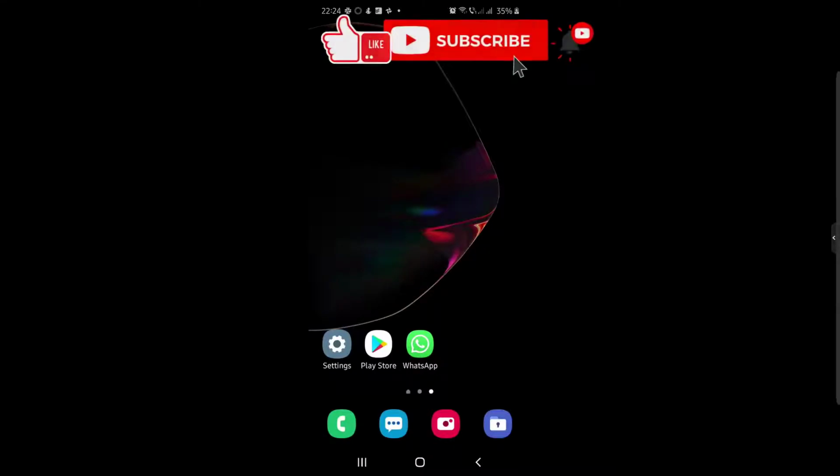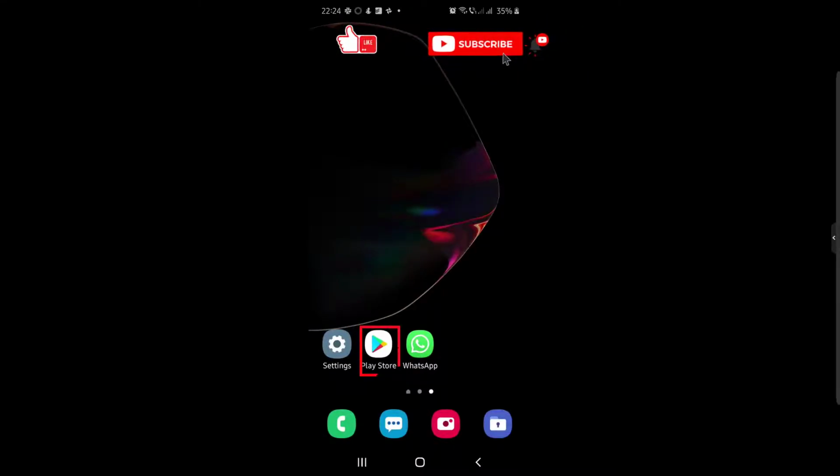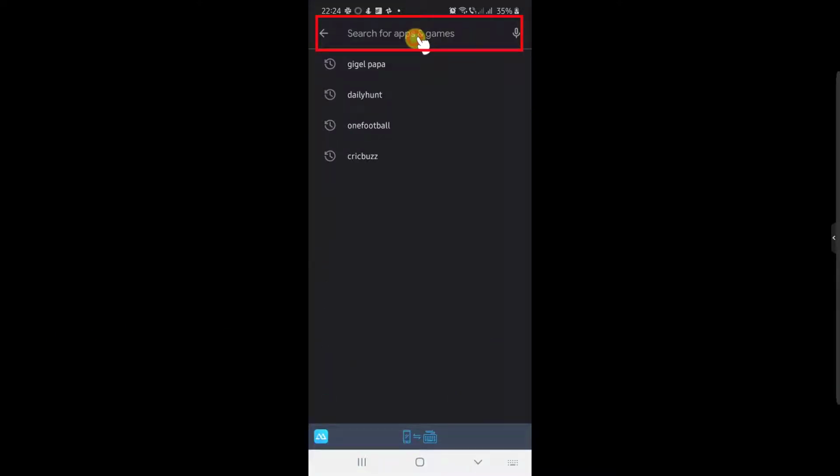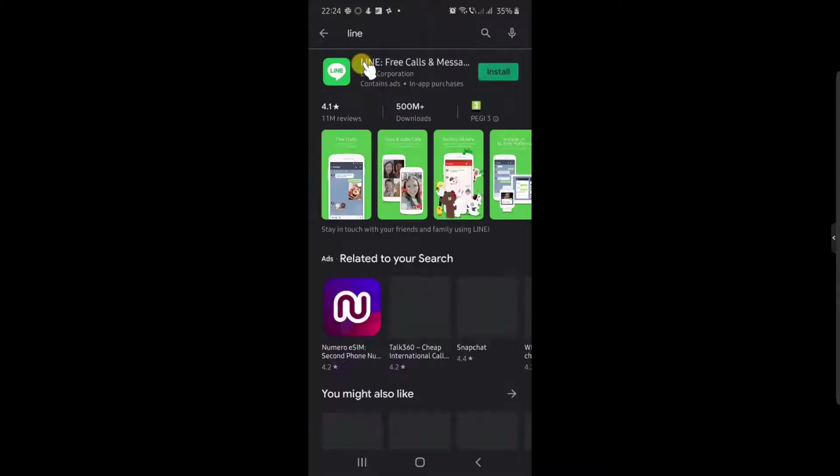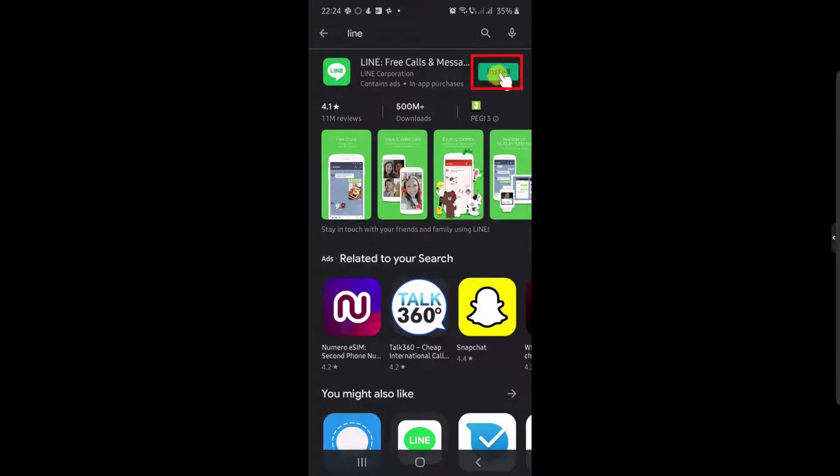Let's see how to install Line on Android. First, let's find Google Play. Tap on Google Play. On the search above, write Line. After you have found Line, just tap on Install and wait.